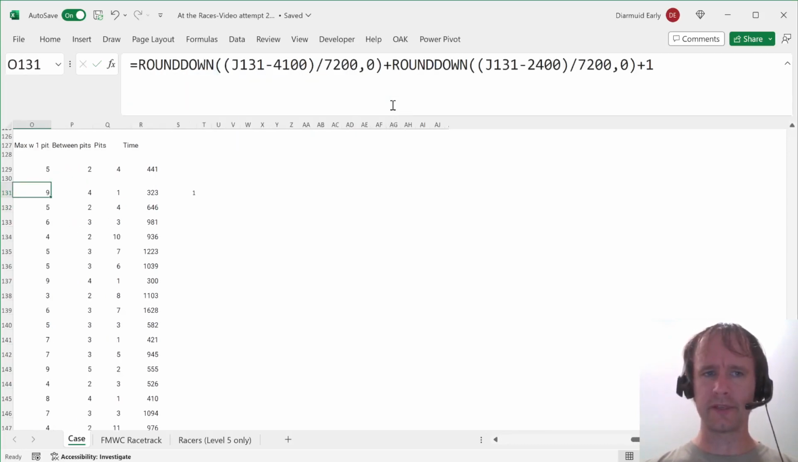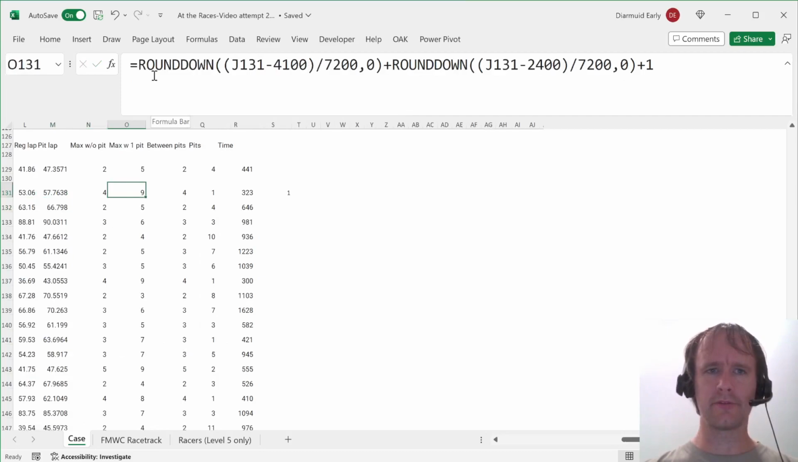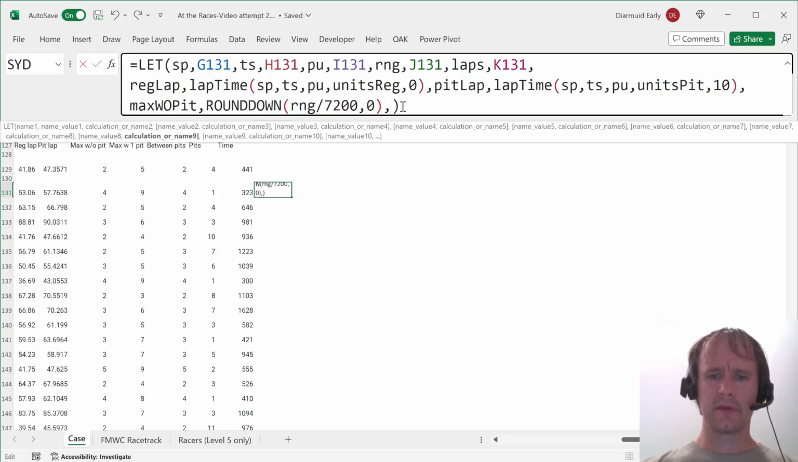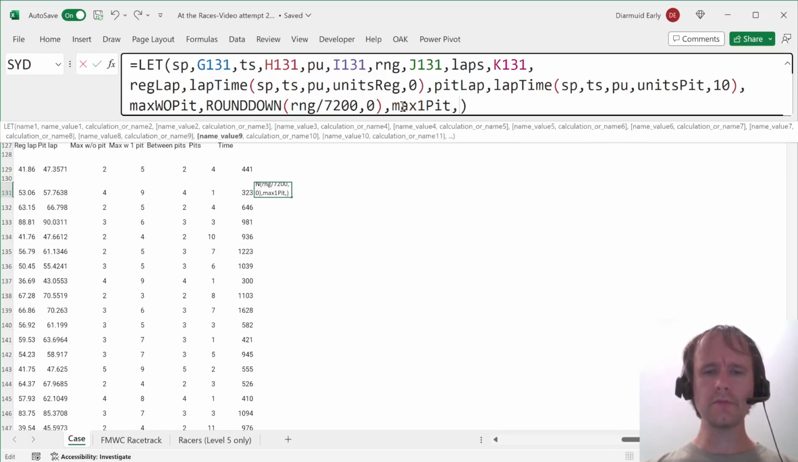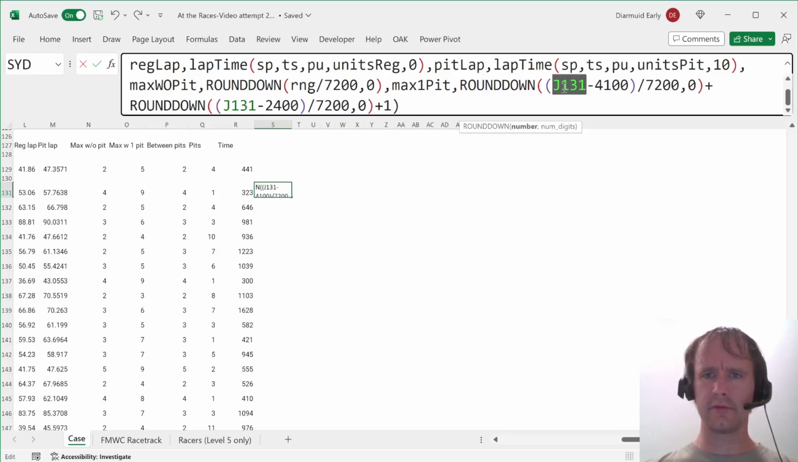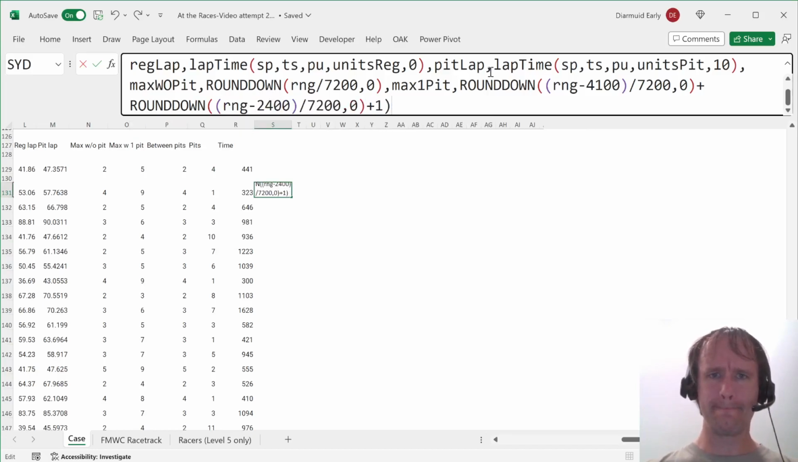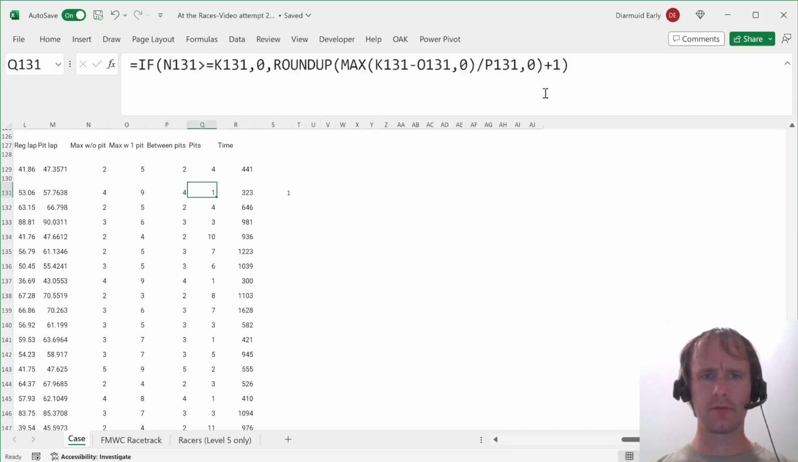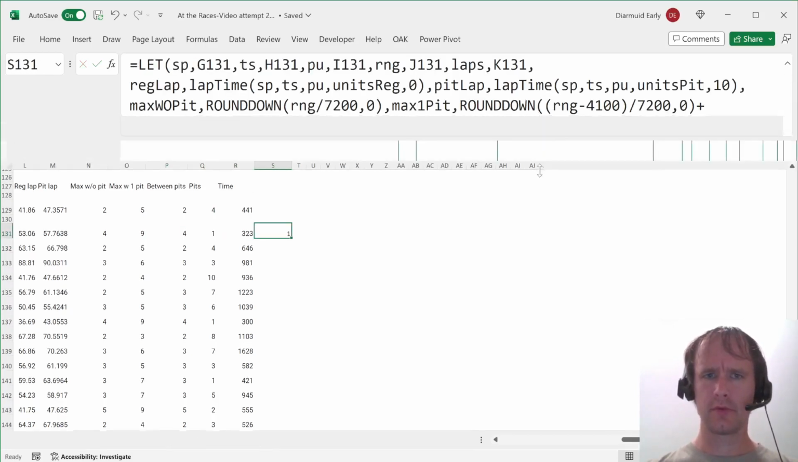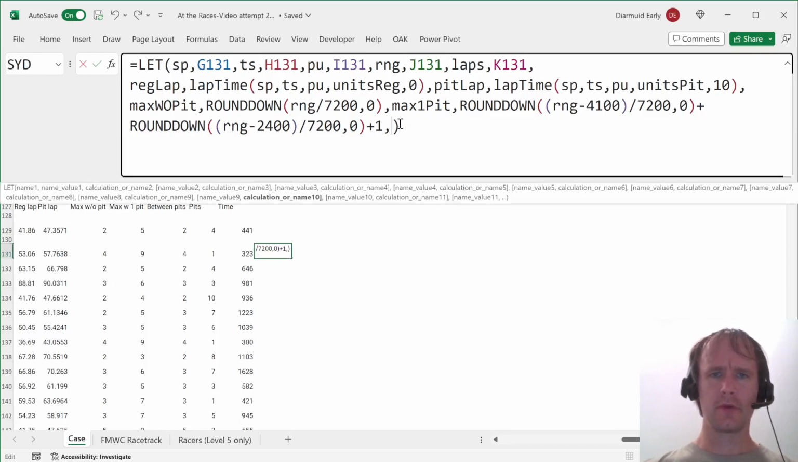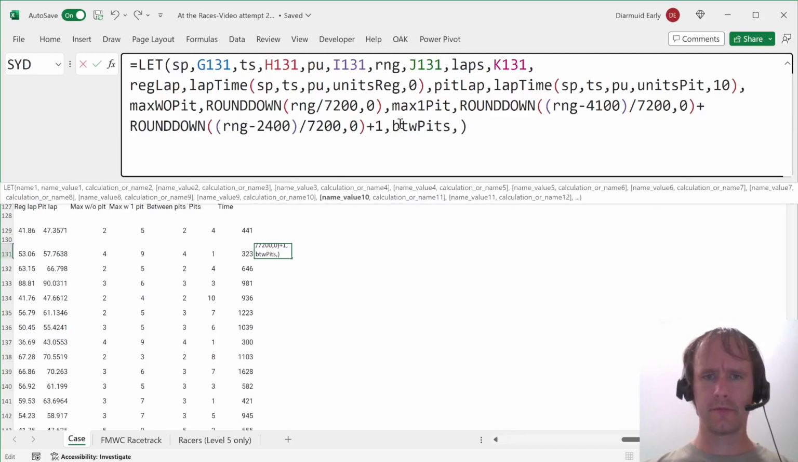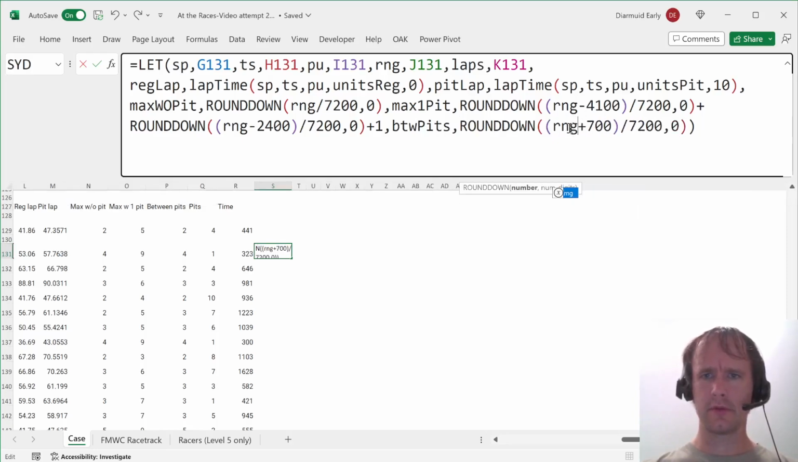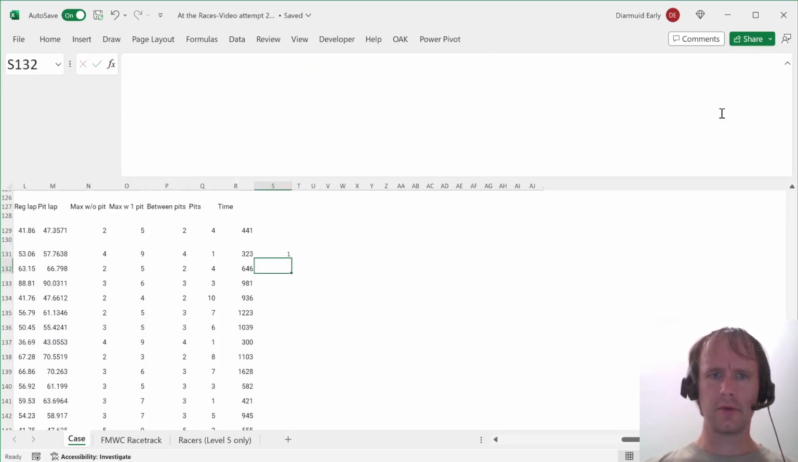So I'm just putting in 1 as a placeholder argument while I go back here to grab other formulas. So here, max 1 pit is going to be this. And again, just replace this with the range. And then between pits is this. Keep expanding that formula bar. Between pits is this. That's the range. 1, and we're almost there.